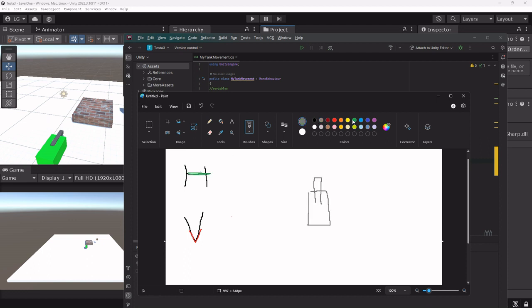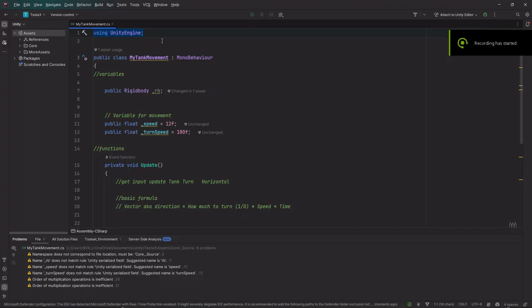So a key thing to understand is horizontal and vertical, H left and right, V up and down. So applying this to our tank, we're going to have our horizontal be for looking around and our vertical for going up and down. So let's go through the code.